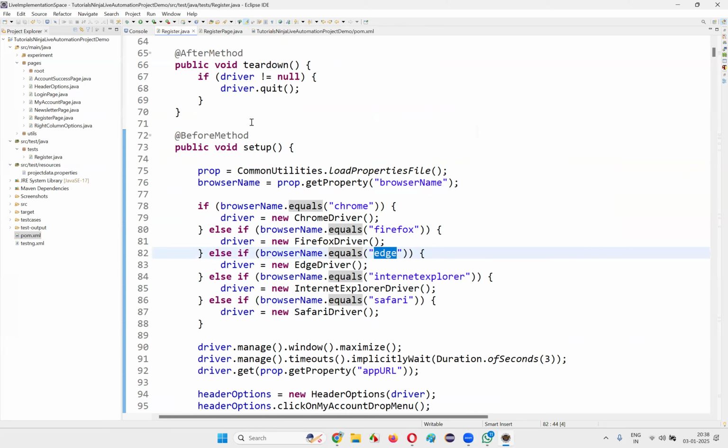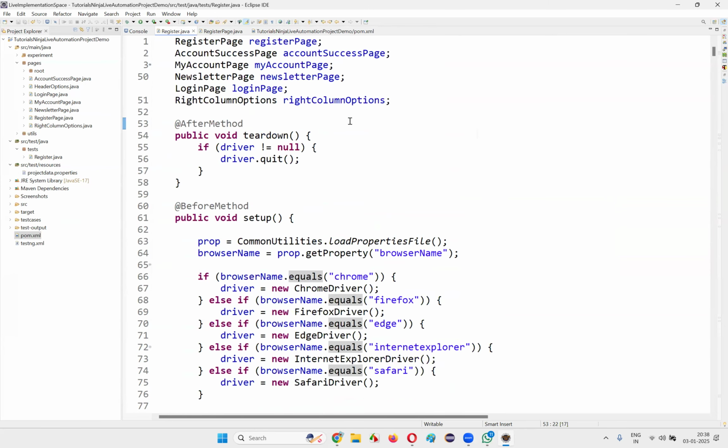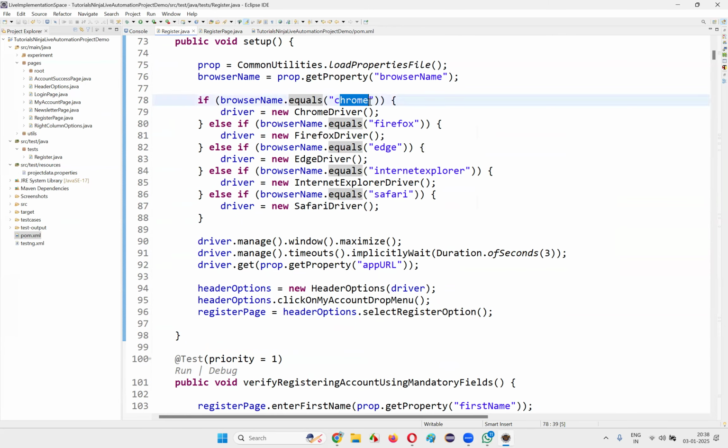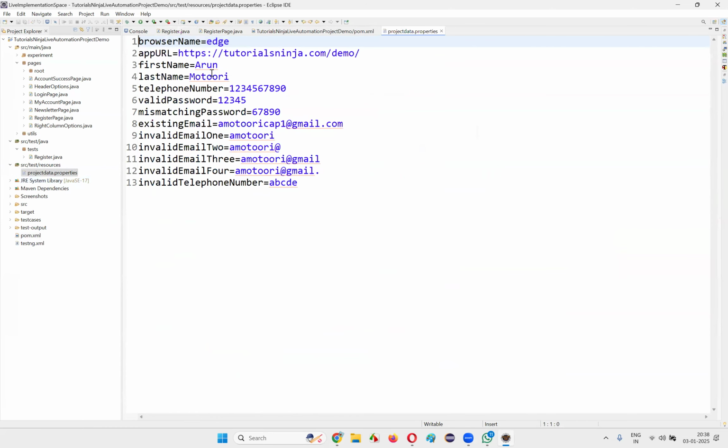What is happening in your case is your driver is there, but it's not matching with any of your conditions. So it's not even assigning the new Edge driver. Just check here, is it edge in lowercase? If you are using the equals method, make sure that edge is completely lowercase. Yes, edge in lowercase only, sir. What about the properties file? Is it the same in the properties file? I didn't go to the properties yet.